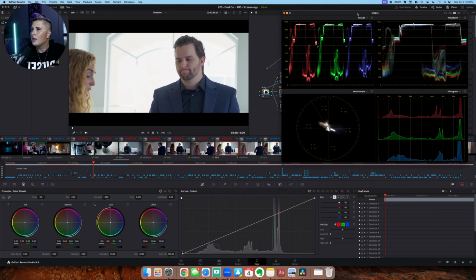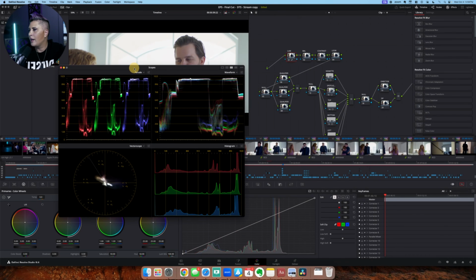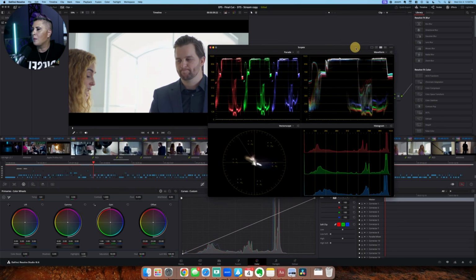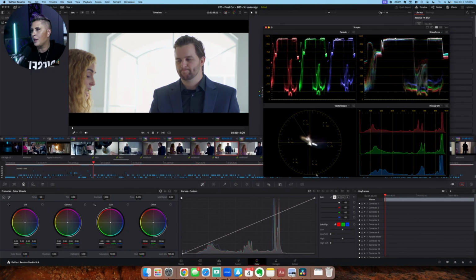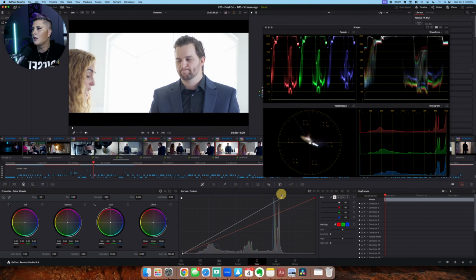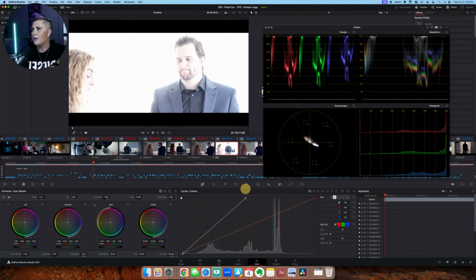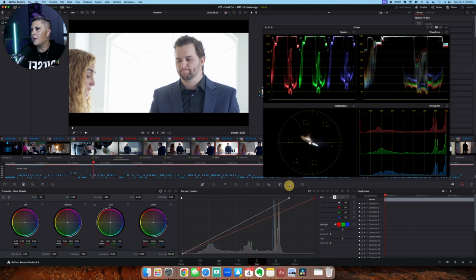For those of you who are new to color grading, you really don't understand the parade and the waveforms. Anything white means that it's perfectly balanced. It means that you've got everything in balance in those white areas. And then some of you are wondering, hey, Alyssa, how do you know if something is clipping and it's blown out? Watch what happens if I bring this all the way up. We're clearly clipping, right? It's going above that 1023 line.